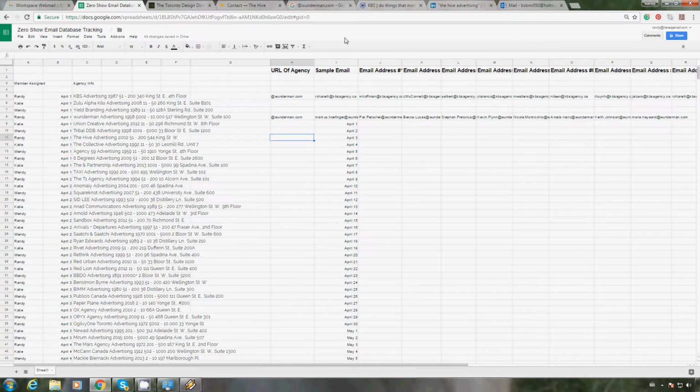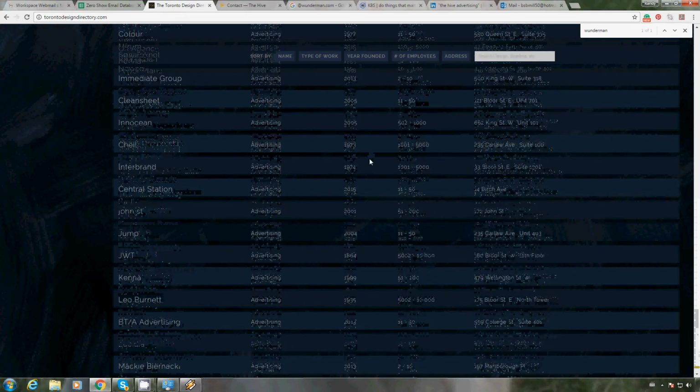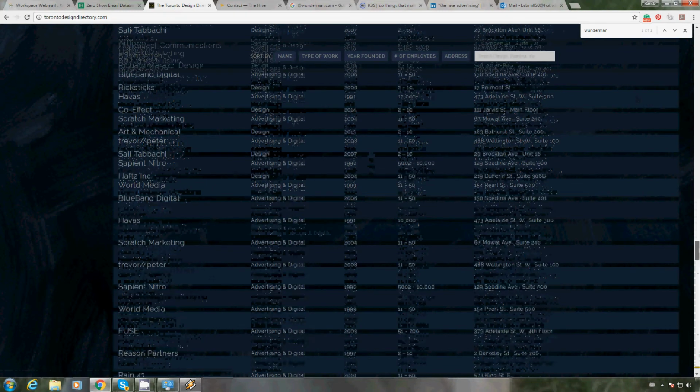Okay, so here is a step-by-step how-to list on how to build this database. What you see here in front of your eyes is the Zero Show email database tracking spreadsheet in Google Sheets, the Excel spreadsheet equivalent of Google Docs. What I have done here is put in the various agencies that I've gotten through this directory, which is the Toronto Design Directory.